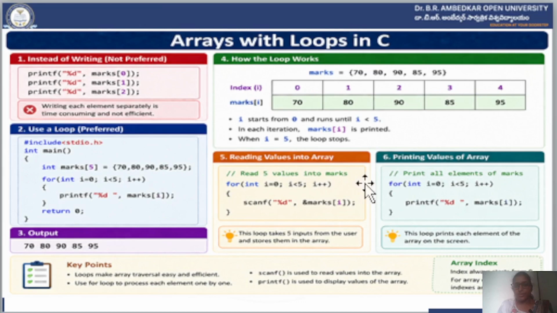elements. So here, for reading values into the array using scanf, for each and every step: mark[0], mark[1], mark[2], mark[3], mark[4]. So each and every step reads values into the array using scanf. And coming to printing the values, here we use the printf function. If the i value is 0, mark[0] is 70, mark[1] is 80. Like this, each and every statement is printed.